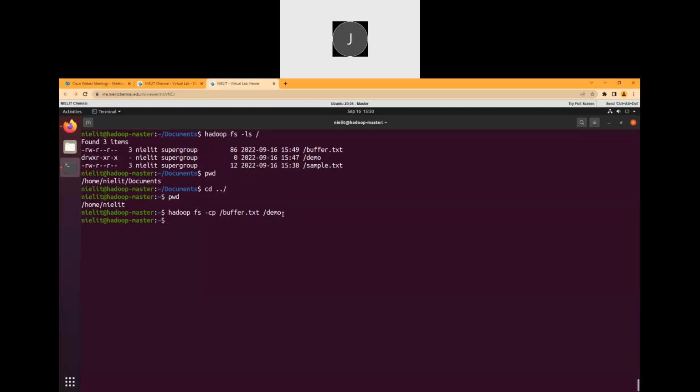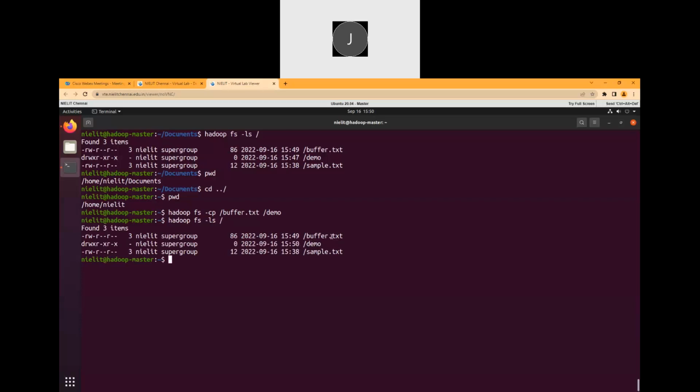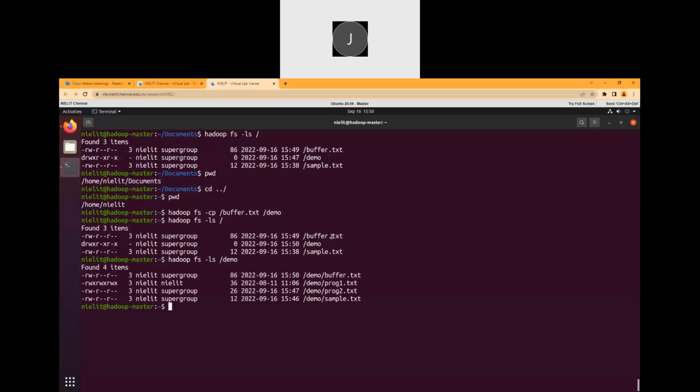Now I will list it. Hadoop fs -ls slash. It contains buffer.txt, no problem, but I have copied buffer.txt into demo, right? We'll go to demo also and check it. List in demo. Okay, in demo also it is there, buffer.txt.